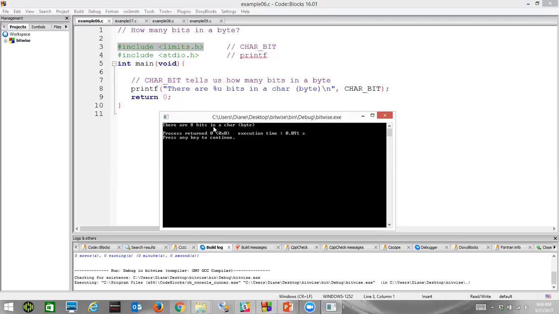And we'll see that there are 8 bits then in a char, right? And a char is commonly a byte in any system. So we can depend on the char being a byte. We can use CHAR_BIT to tell us how many bits are in a byte in our program.